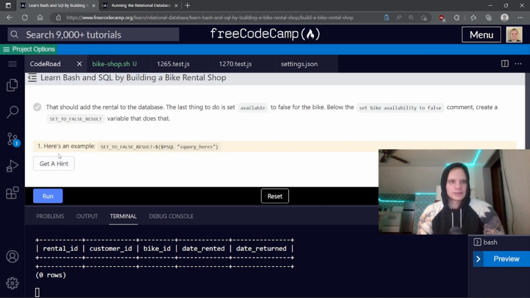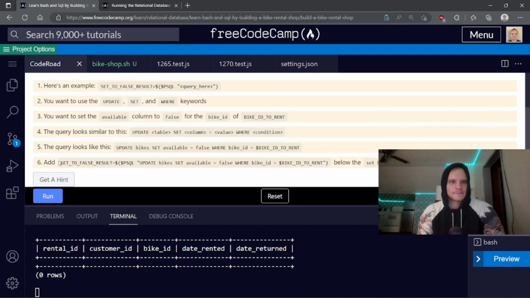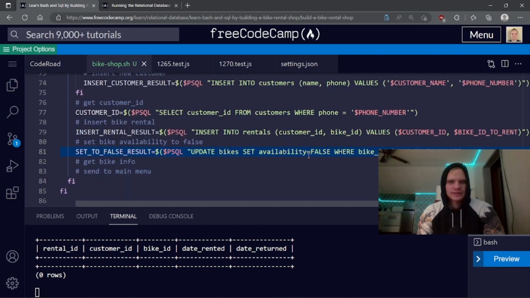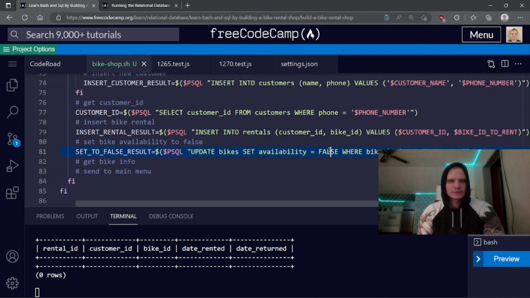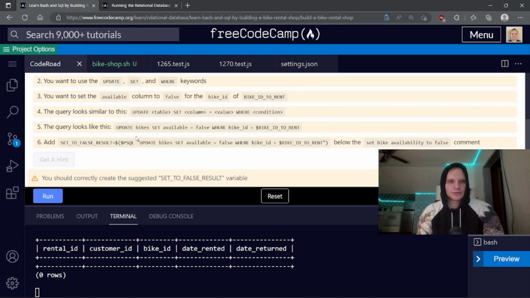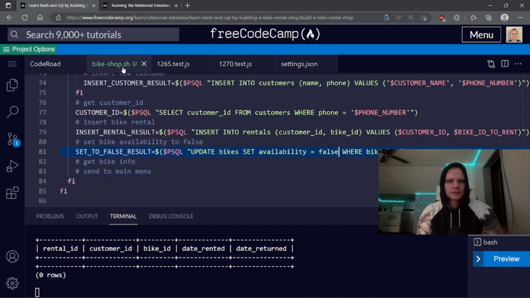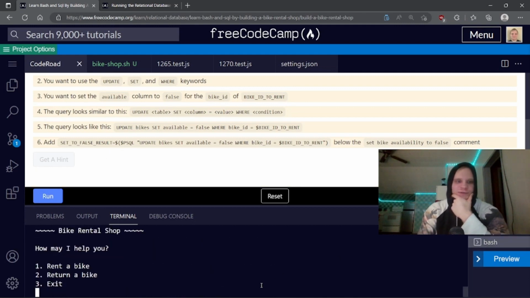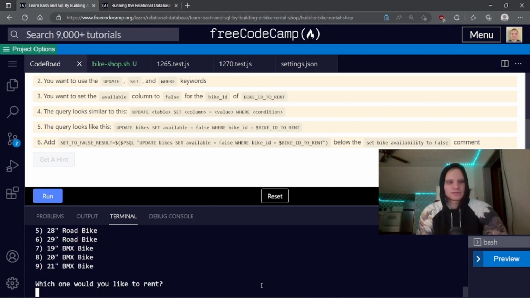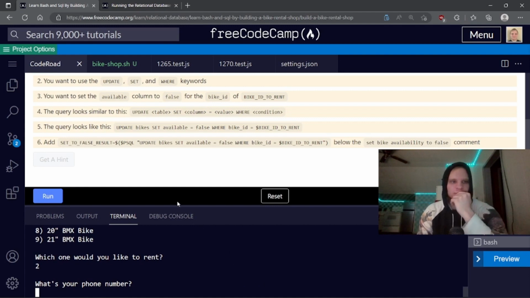Help me. Update bikes set available to false. Yeah, I guess I need some spaces around here. And that also has to be lowercase. False. I don't know what you are looking for, but it seems right to me. Run. Will it run in this? Yes, it does. So I don't really understand why it's not working.